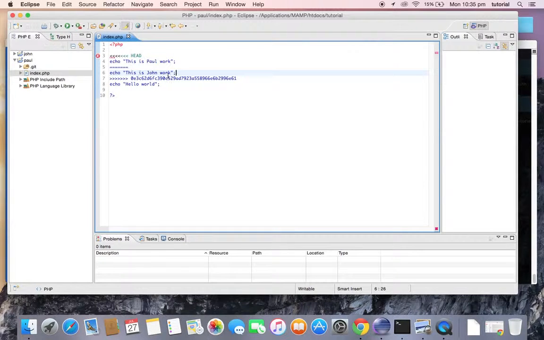To fix the conflict here, you just choose which part you want to keep. You want to keep this part, or you want to remove it and just keep your work. So let's say Paul keeps both of them. John worked as well. So Paul comes in and fixes the conflict by removing this and this. This is Paul's work, and this is John's work. So now Paul compiles the two changes into one line.